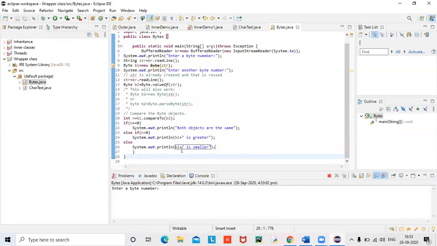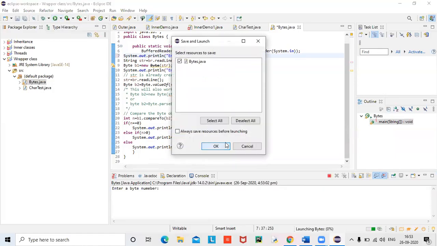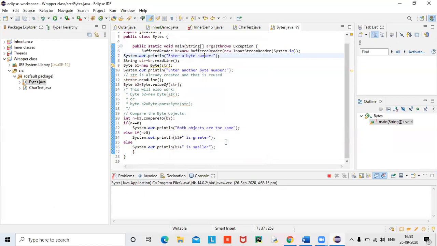Let us take a couple of bytes from the keyboard here. First byte. Number, spelling mistake, NUM. Will it run again? So I am typing 42. Enter another byte, that is also 42.